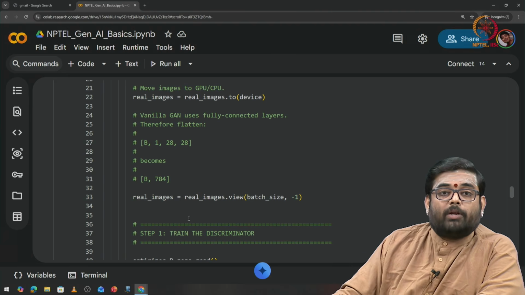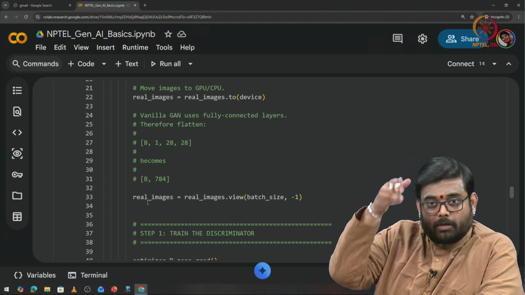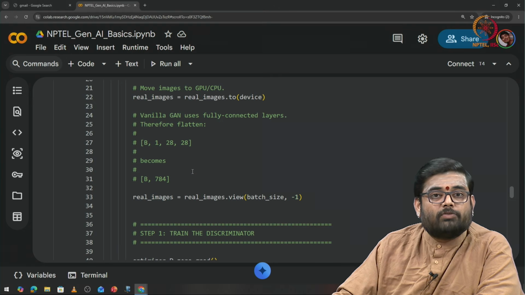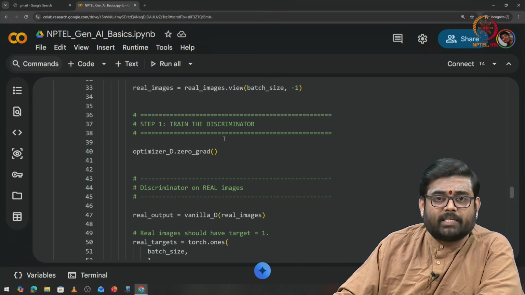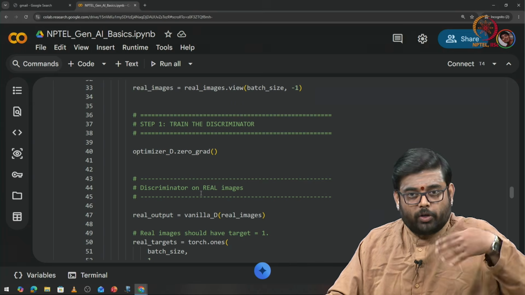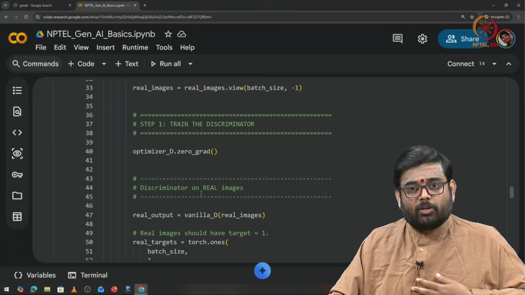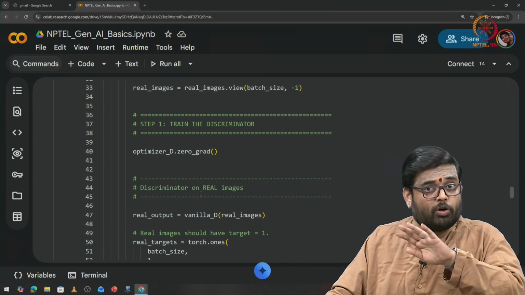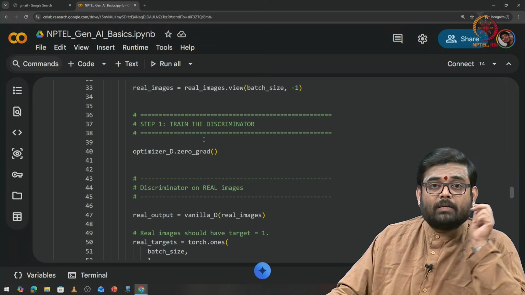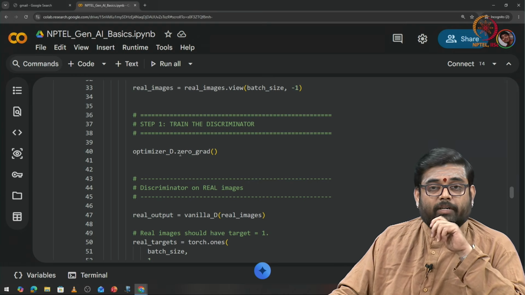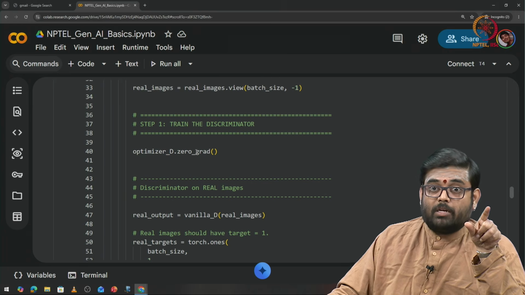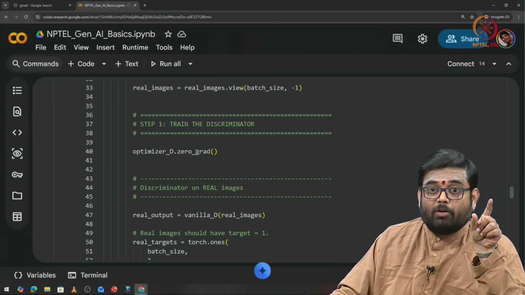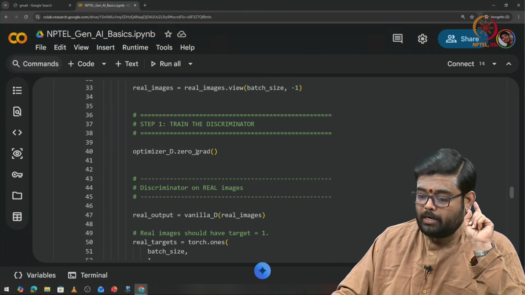Now you are making it into a flattened vector. The first thing we are going ahead with is training the discriminator. Since it is going in a loop, there might be some gradients accumulated from the previous step, therefore we clear off all these gradients. So the discriminator gradients have been cleared. We are training the discriminator, which means we are optimizing for W.